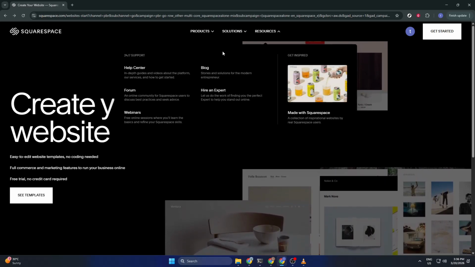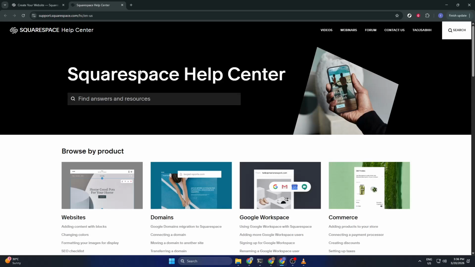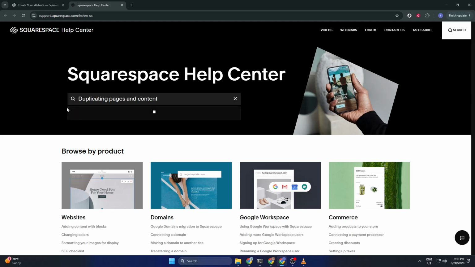From here, select Help Center. The Help Center is Squarespace's official knowledge base, and it's where you'll find up-to-date step-by-step articles written by the team. You can browse by topic, but the fastest path when you know what you need is to use the search bar. In the Help Center, click into the search field and type Duplicating Pages and Content.